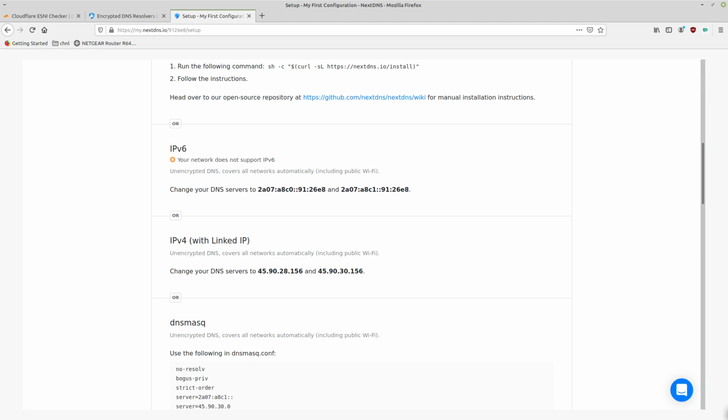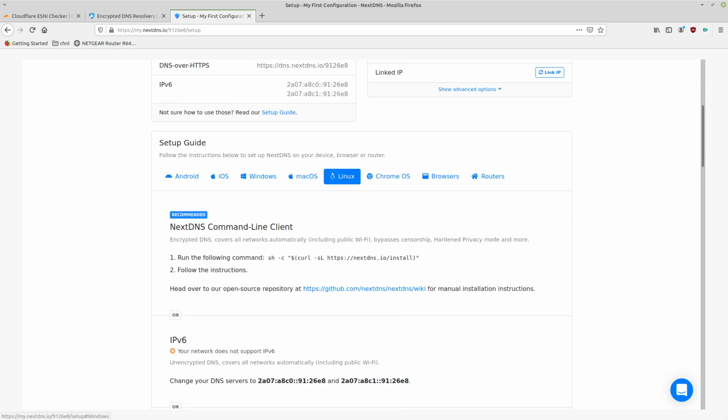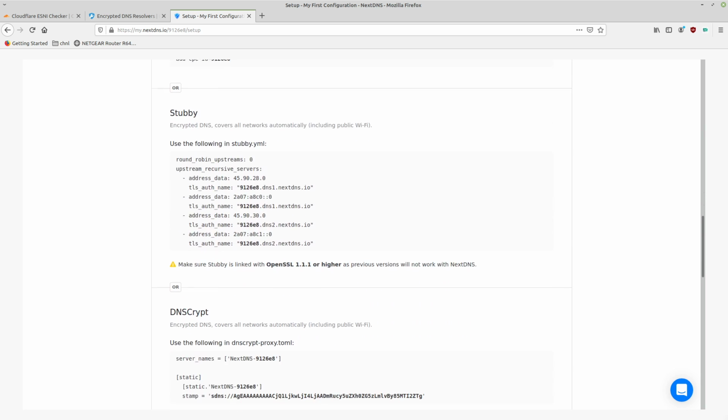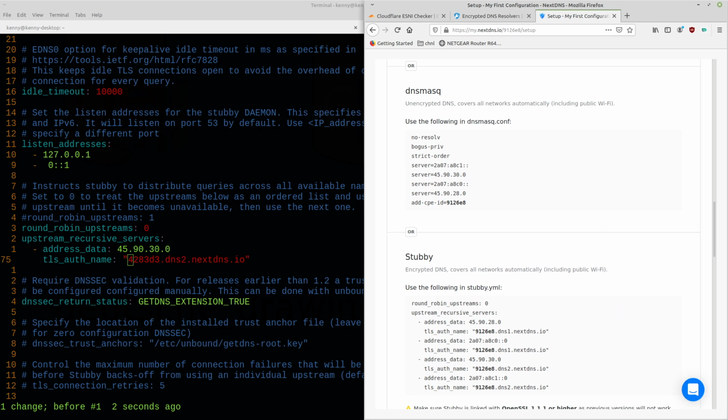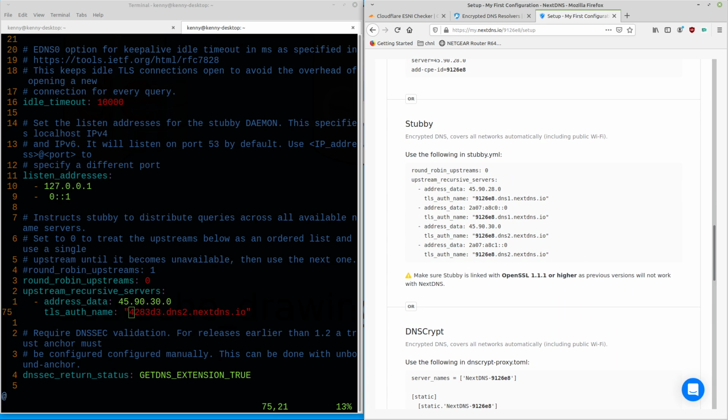So if we head on over to NextDNS's setup page, it shows you all the different ways to configure it, because there are programs other than Stubby that you could use, like DNSmasq, for example, or DNSCrypt. But you see here, these are the lines that you would put in. So I'll show you how the pattern is set up here. You can see that this is just one line with the address data, and then you put the IP address, or you would put the abbreviated IPv6 address if you wanted to use the IPv6 ones. And then below it, you just put the TLS authentication name. So pretty simple, not too complicated.